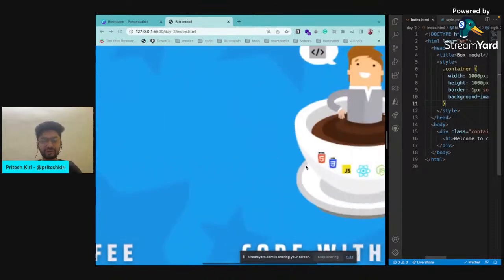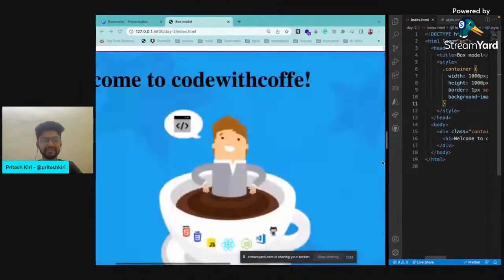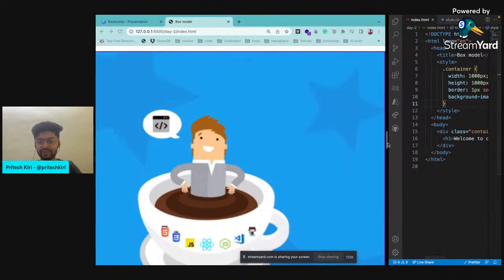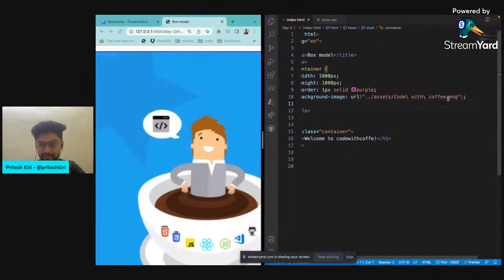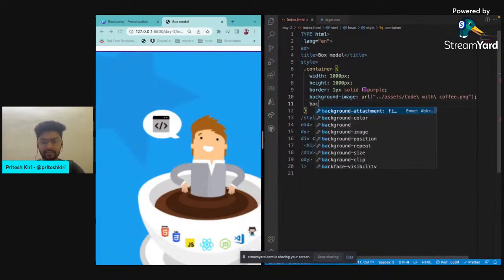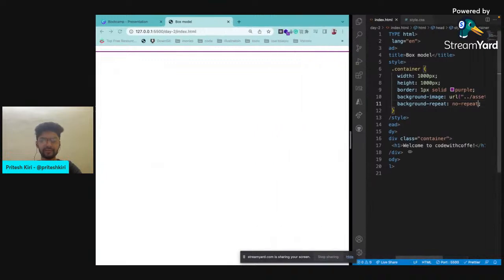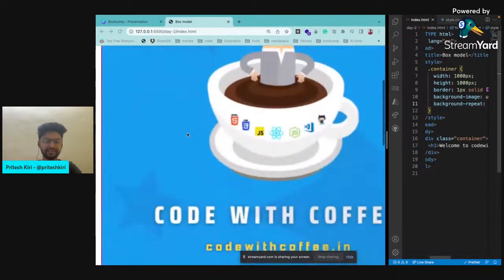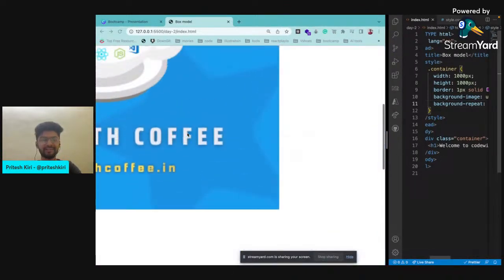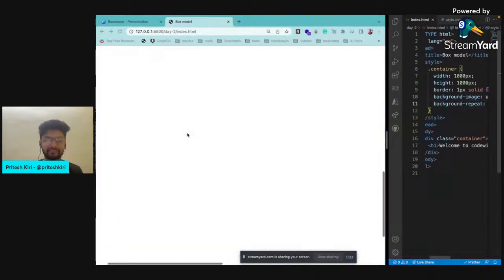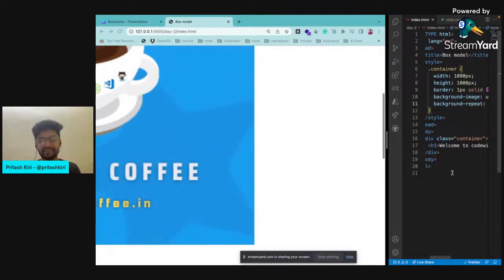So if you want to stop this repetition, you can see it is repeating everywhere. There is a property called background-repeat, and just add no-repeat. If you do this, you can see there is no repeating of the background image, but the space is empty because the image is small.